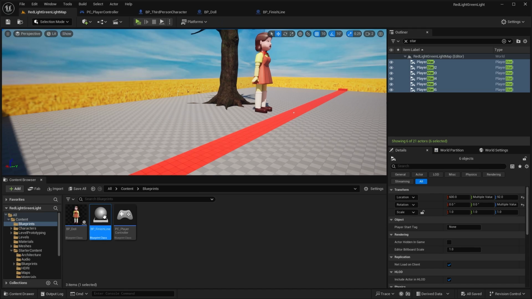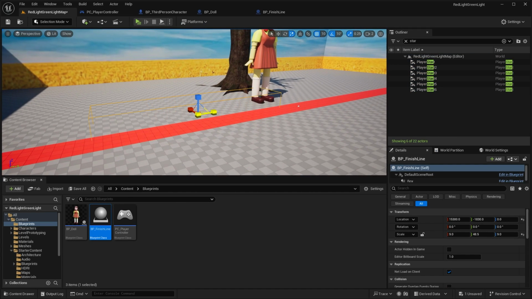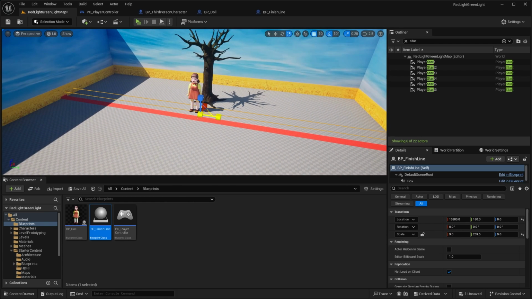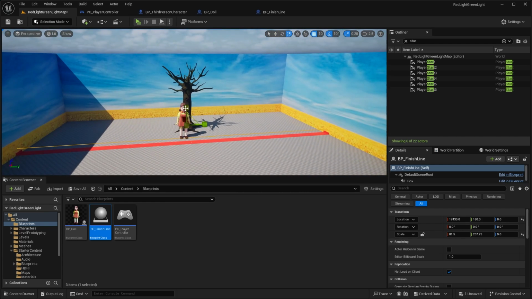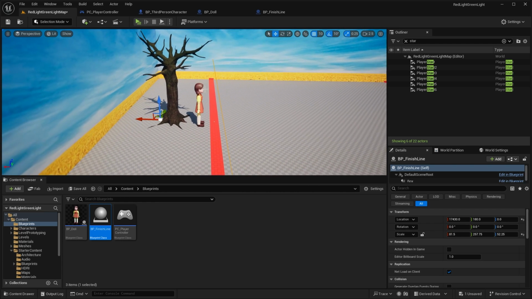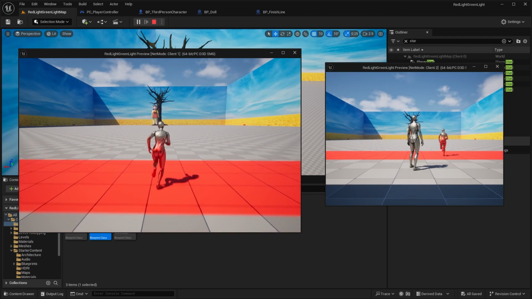And now we can take our BP finish line and scale this up, drag it in the level, scale it up. And basically you want to scale this box to be the entire size of the finish line and make it this wide. Okay, pretty much like that. And we'll scale it up. So as long as the players cross the finish line and are in this volume, they're protected. So now let's go ahead and actually test this out.